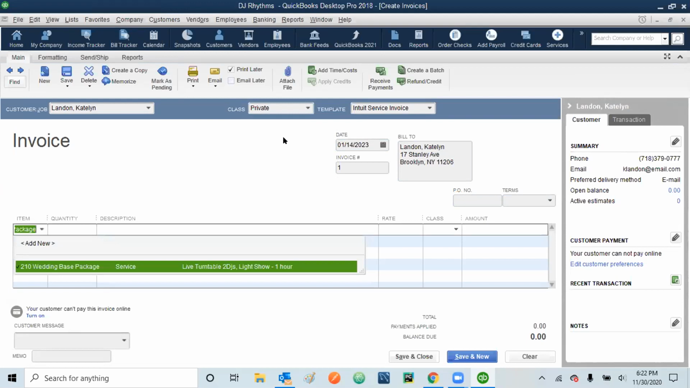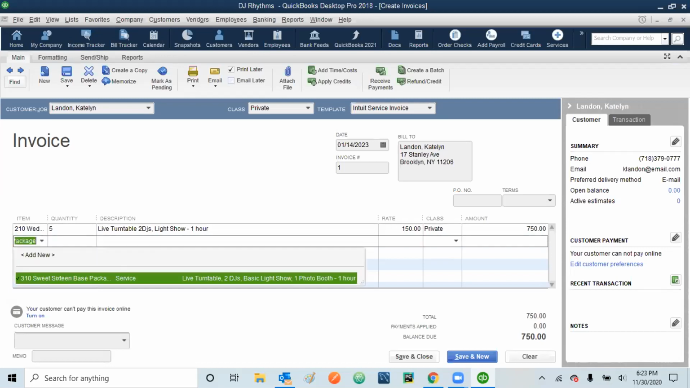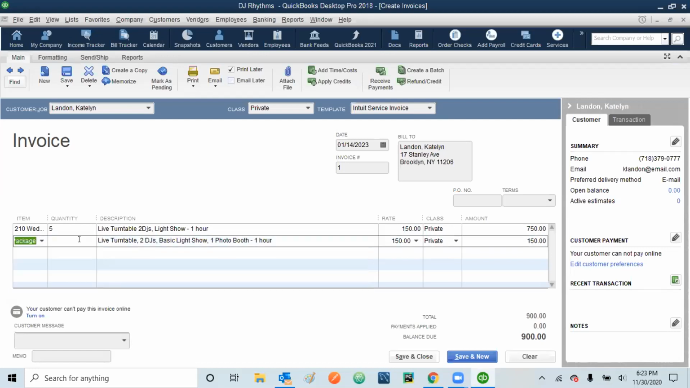So if you start typing the name, automatically you will get the options: 210, and how many? The quantity is 5. So we got the value, and then we are selling one more item, which is 310. The quantity is 4.